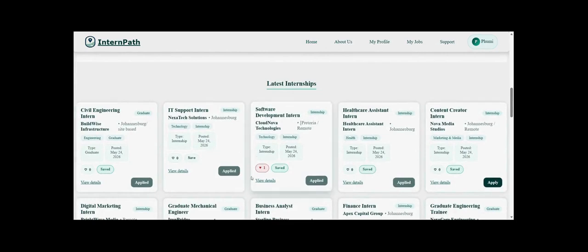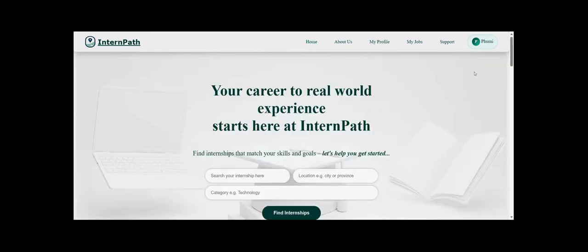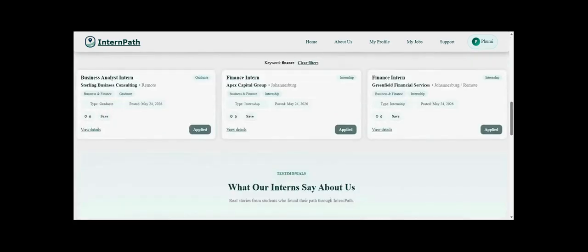This interface was designed to provide a clean, responsive, and user-friendly experience. We have a search filtering system. Here, applicants can search for jobs by keywords, for example, if they search for a finance job. They can also search by location and category. Clicking on Find Internship, the database will dynamically return the matching job results based on the user input. For example, here it shows the finance jobs that have been filtered. This functionality was implemented using HTML from Django and the GET parameters.